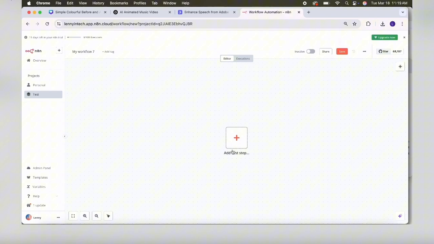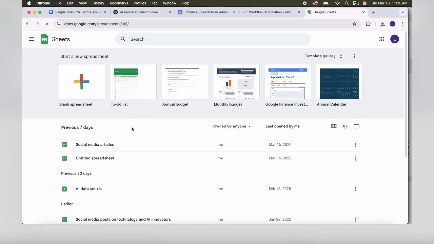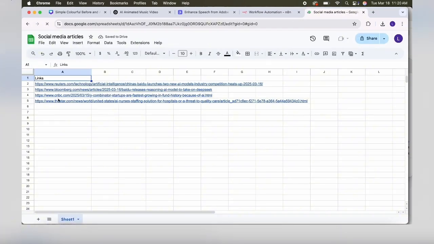I already have my Google Sheet available, so I'm just going to open it. I just have one column, which I call links, and then I have all the links in here. So that's the first step. You need to have a spreadsheet like this. You can call it anything, and then you have your links in here. I already have about 4 links, but you could have as many links as you want.